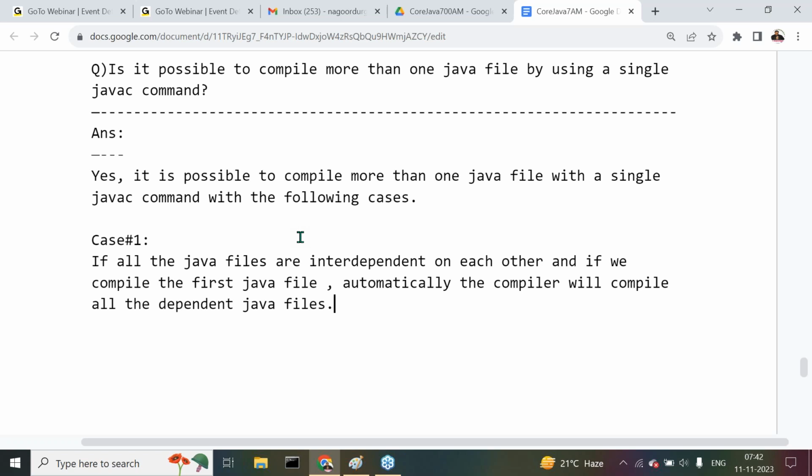We are just compiling A.java. Understand my point? As you are using class B inside class A, automatically the compiler will search for B.java and compile B.java also. If B.java depends on C.java, then at the time of compilation of B.java, C.java is also compiled. Understand my point clearly? Now let's see one example here. If you understand it easily, we are able to prepare this.